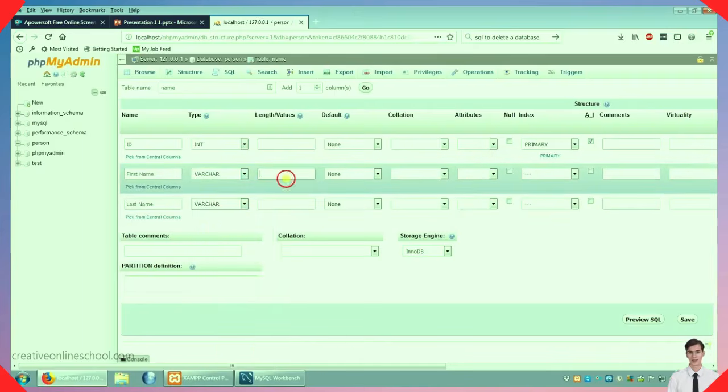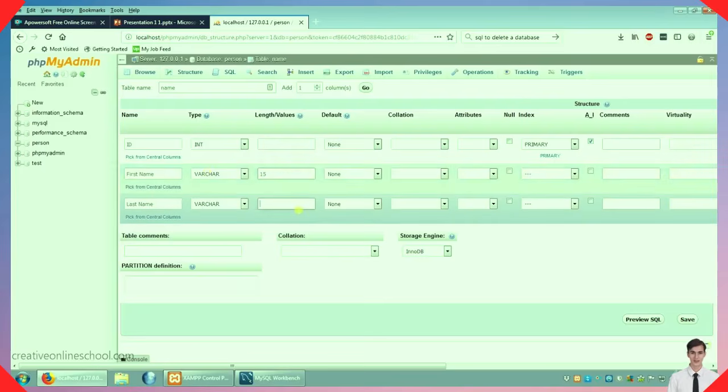Now we have to set how many characters we want to use. A first name is not too likely to be over, say, 15 characters, so I'm going to put that. And the same for the last name. You could increment it if you think it'll be longer, but for now, this is what we'll use.